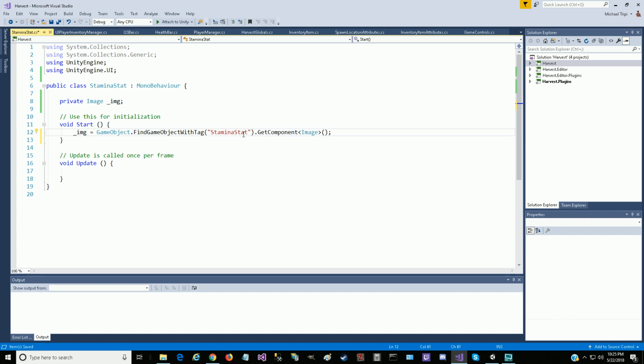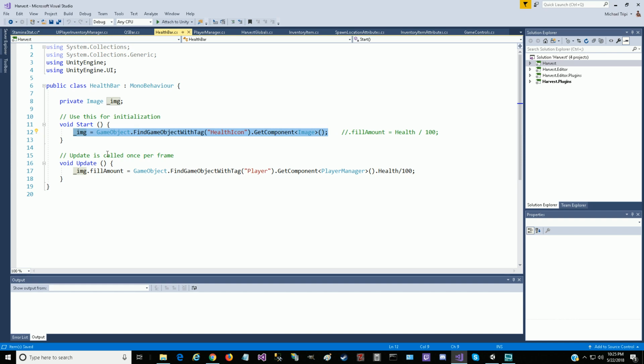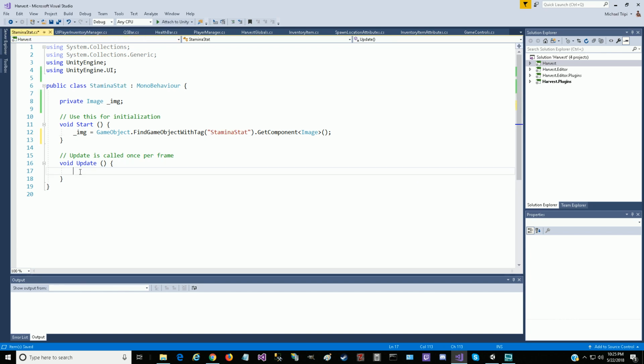Get a reference to the stamina stat game object's image component and assign it to underscore image, and then in the update function is where we adjust the fill amount. And again, this is going to be modified, but we'll copy the basic code here so we're not poking around. The only thing that changed is this value down here: instead of dot health, it's going to be dot stamina. Divide that by 100.